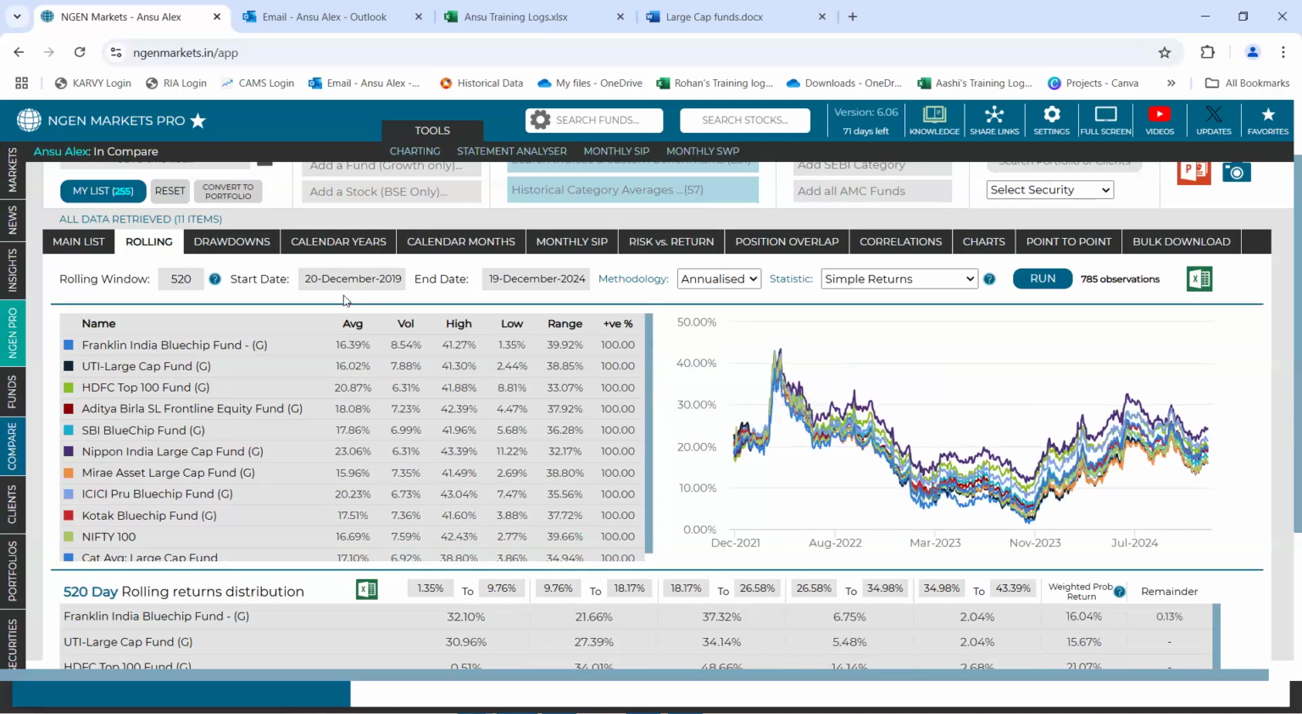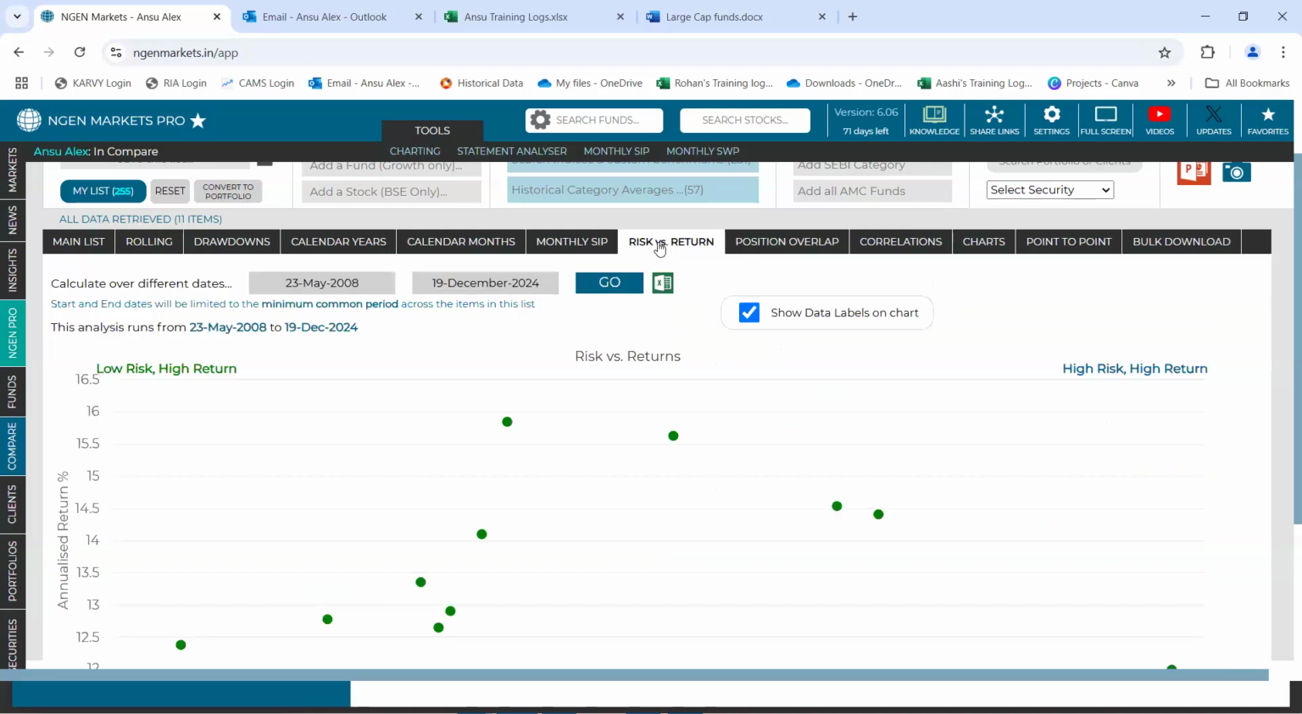Now it is suggesting that if you hold on to any of these funds for any 2 years, from the start date of 20th December 2019 till this end date of 19th December 2024, what could be the average return from each of these funds? Followed by that, after rolling returns, we move towards the risk versus return scatter plot.